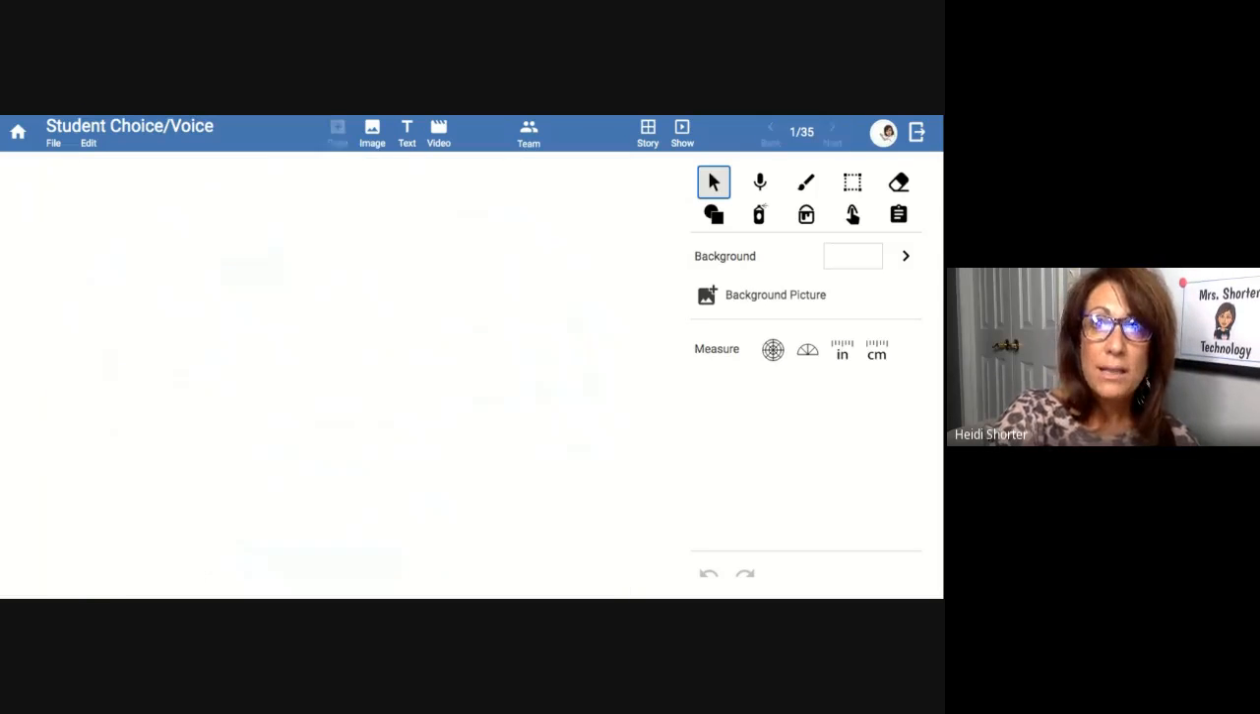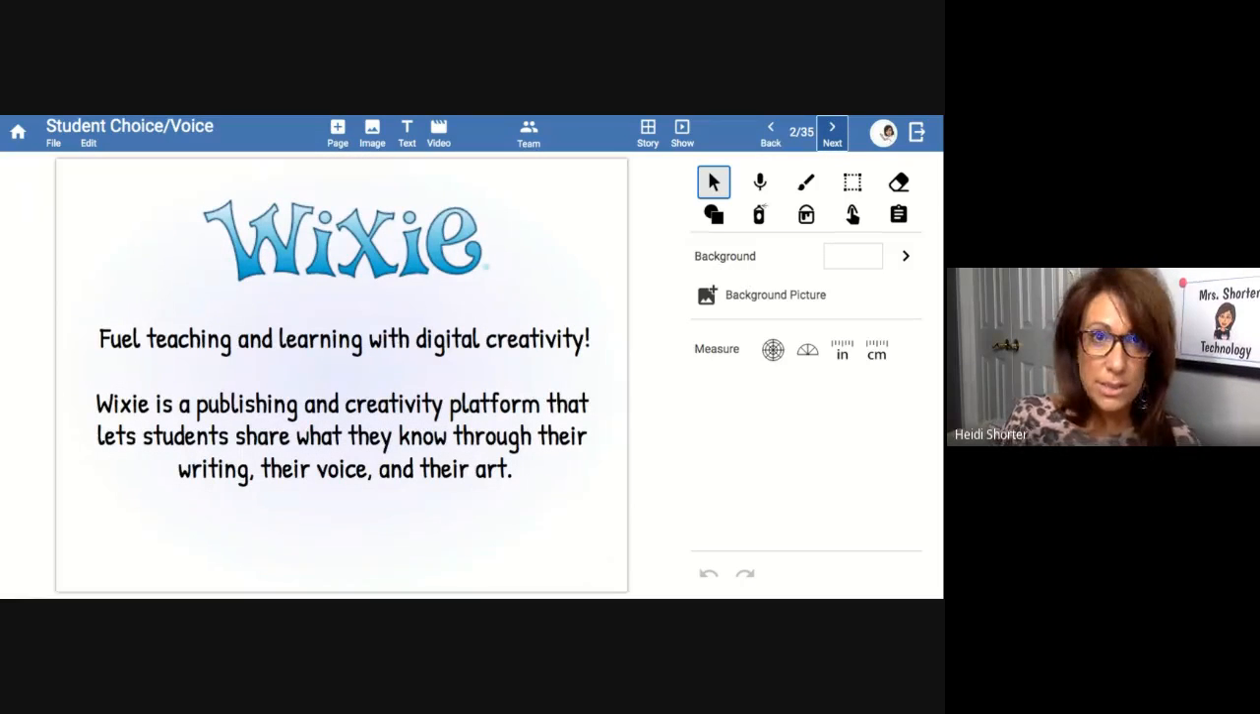So I love sharing Wixie, and I love using Wixie because it is such a fabulous tool that kids can use to choose things and use their voice in a very creative way. You can add stickers, you can paint, you can do text, you can do video, you can do voice. There are just so many options. It's almost limitless as to what you can do.